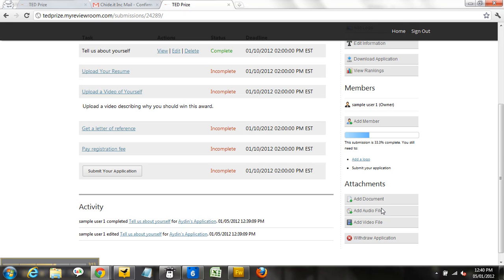So the withdraw application button, if I click on this as an applicant, it will withdraw my application. Obviously, it'll ask me to confirm first, but afterwards it'll withdraw. The important point here is that if you don't want to allow people to withdraw, you can disable that in the settings section, and we'll talk about that later.